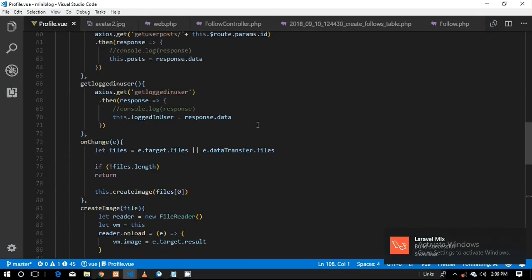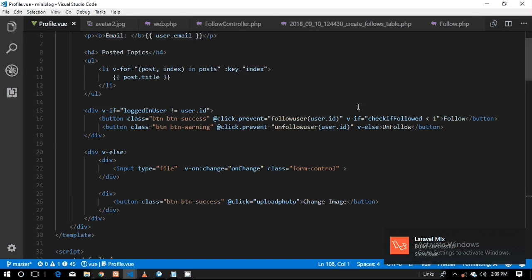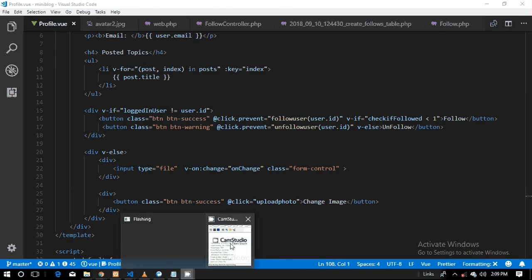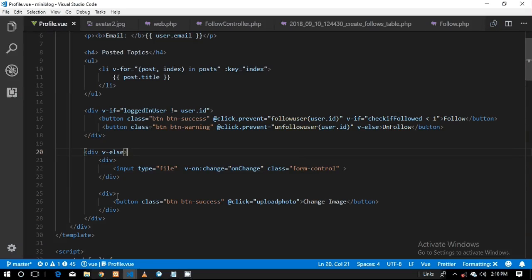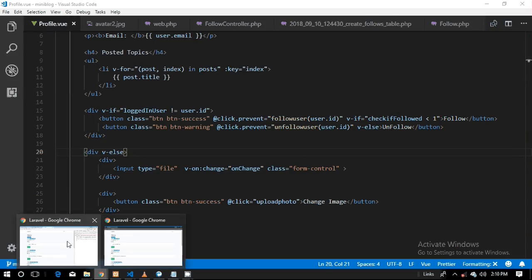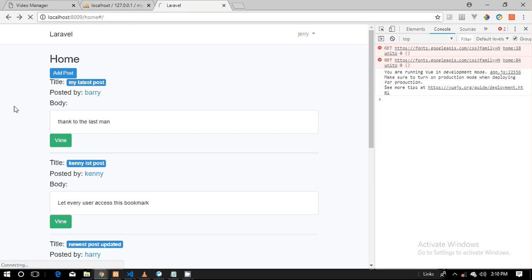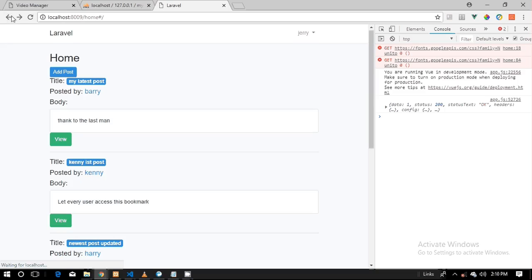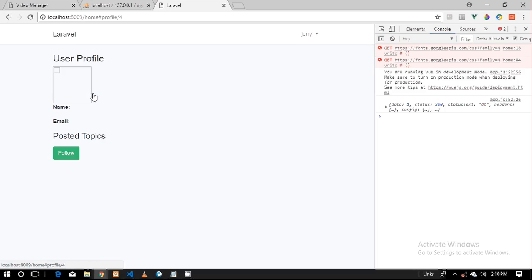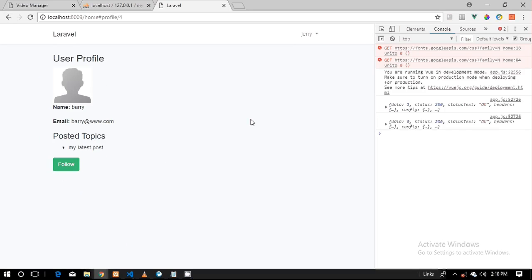So this is it. If followed is less than 1, it will show the follow button. If not, it will show the unfollow button. Right, so that's it. So let's test it out. So user Jerry, I followed Harry, so let's go to his profile. So I followed him, so you can see the button has changed to unfollow. Okay, I haven't followed Barry, so let's see. See, still follow. So that's good.